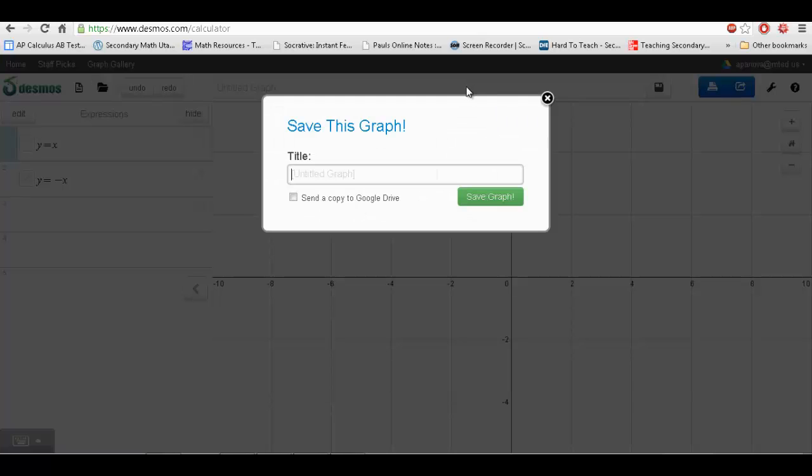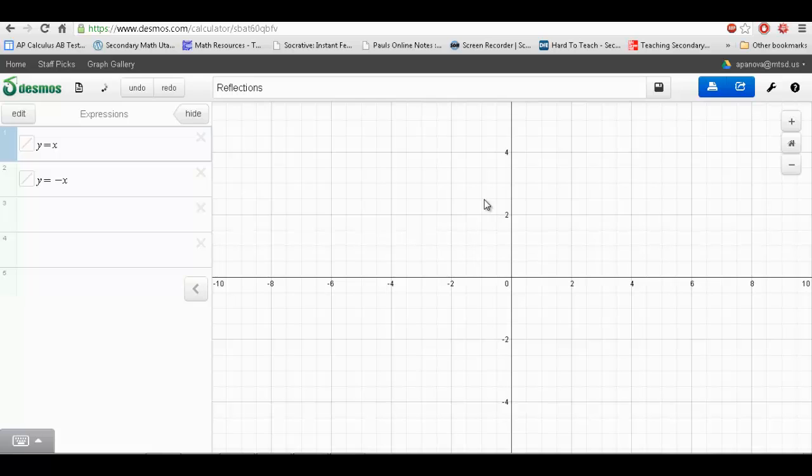And what I'm going to do is I'm going to call this reflections, and I'm going to send a copy to my Google Drive, and I'm going to save it.